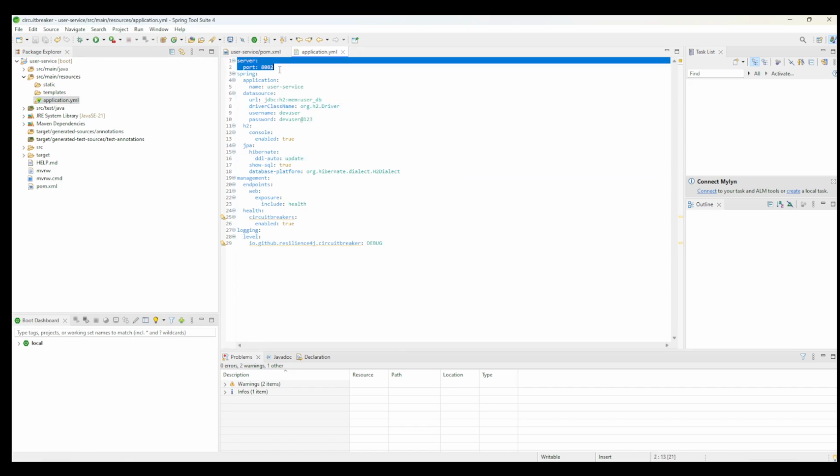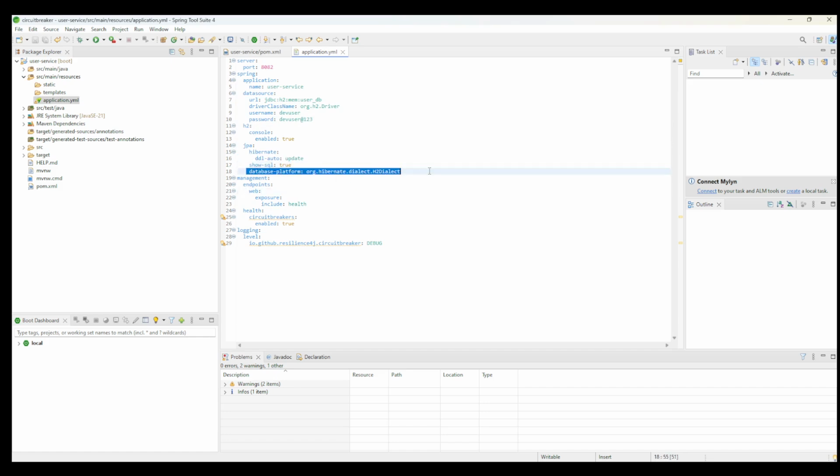Now our user service has port 8082, and this is the application name, and the database name we have configured as user_db. This is the driver, this is the username, and this is the password. And the H2 console we are going to enable. And these are some JPA Hibernate properties. We have made show SQL true. With this it will show the executed queries in the console. And this is the dialect part. Each database has its own dialect. So we are using the H2 database, and it is the H2 dialect. H2 dialect we are going to use to connect with the H2 database.